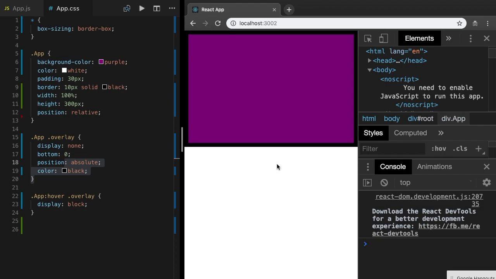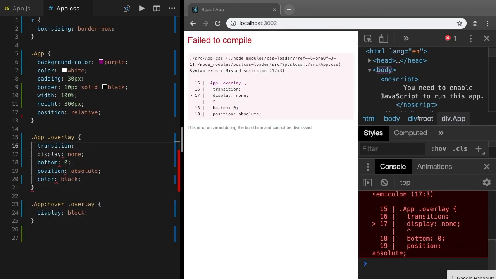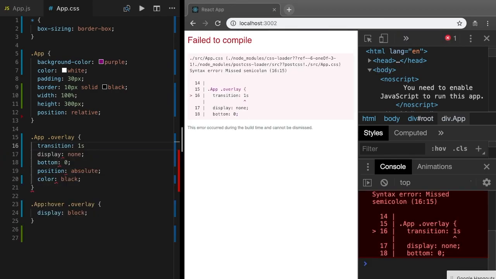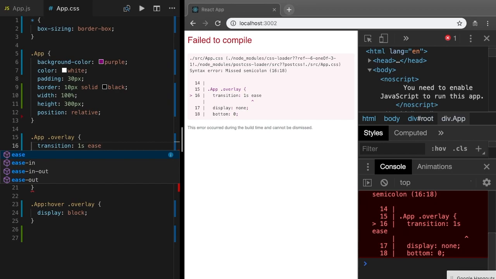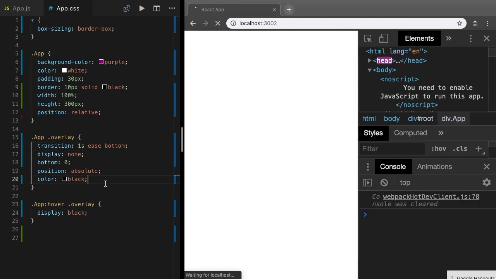Transition. Okay, transition what? Transition, the time. For example, 1 second. And then what? The style of the transition. So for example, it could be linear, could be cubic. And when it's finished, specify what direction you want. The direction? What's the direction? Auto? Bottom, like that. But the 1 second is at the end, no?